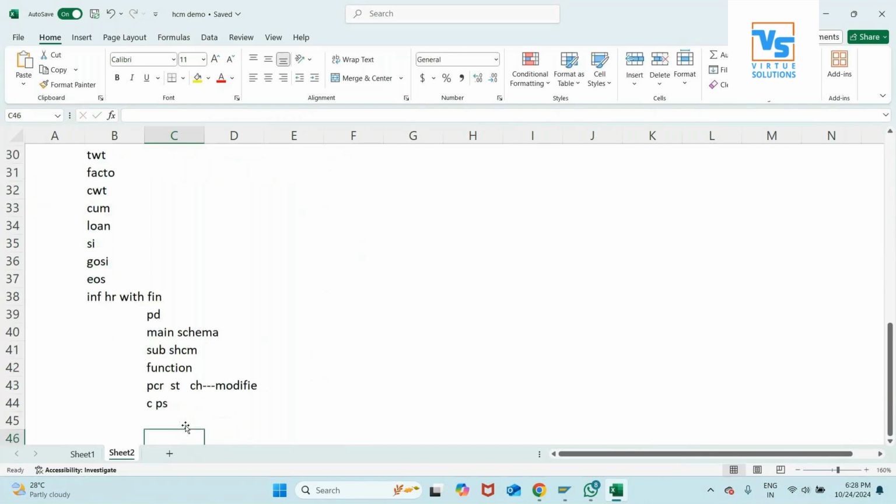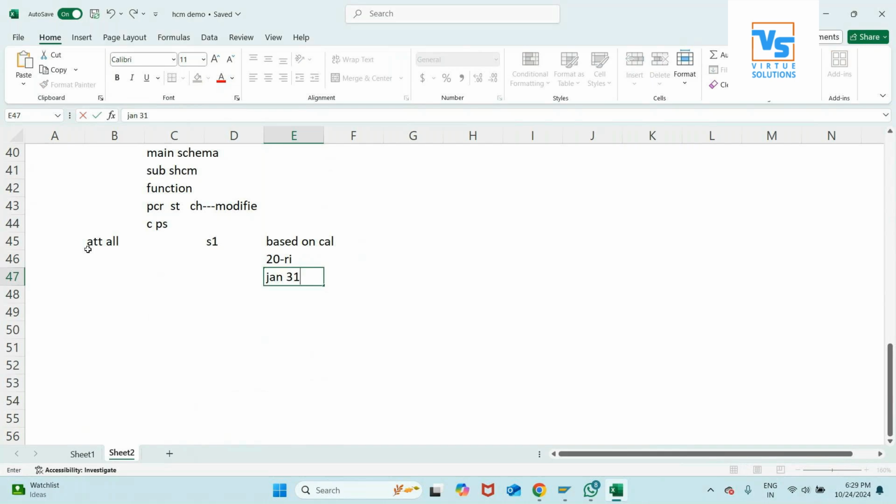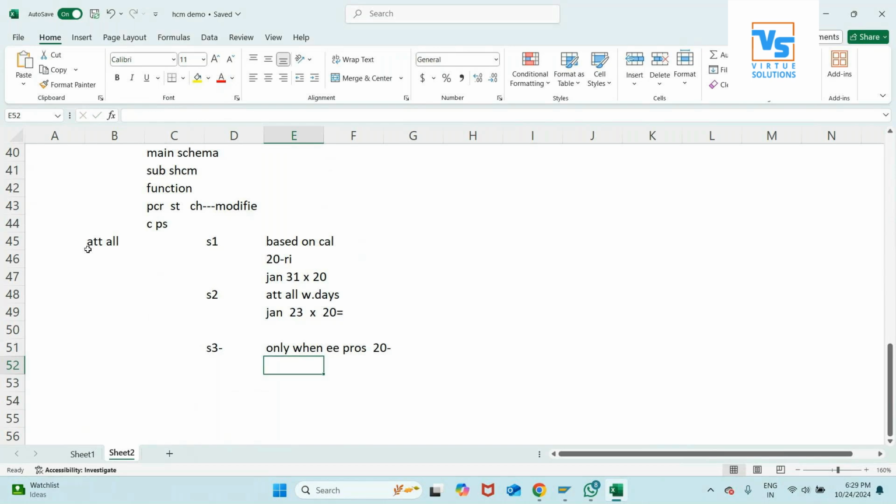Customer specific PCR, the best example I will tell you. One company is giving attendance allowance. Scenario 1, based on calendar days. Daily it is giving 20 riyal. So if it is January, 31 days into 20 can be calculated. But in scenario 2, the attendance allowance is on working days only. January has 31 days, but 23 days are working days. 23 into 20, the company will pay that amount. But scenario 3, with one more company, it is given only when the employee is present on the day, 20 riyal it is paying. If you are absent, it is not paying.